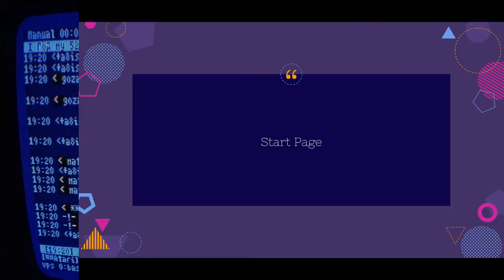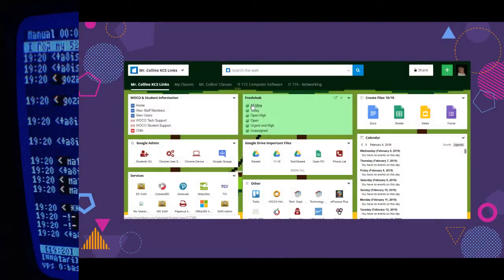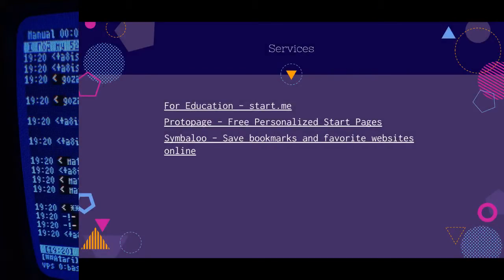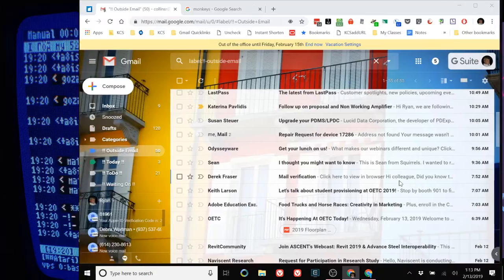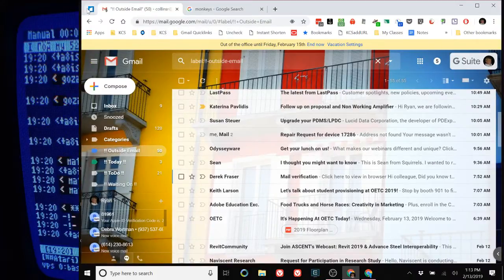I use start.me, and I've got a link so you can sign up and get the educational version of start.me. It has minor advertising. There's Symbaloo, ProtoPage. Start.me just kind of looks better. So let me show you my great start page.